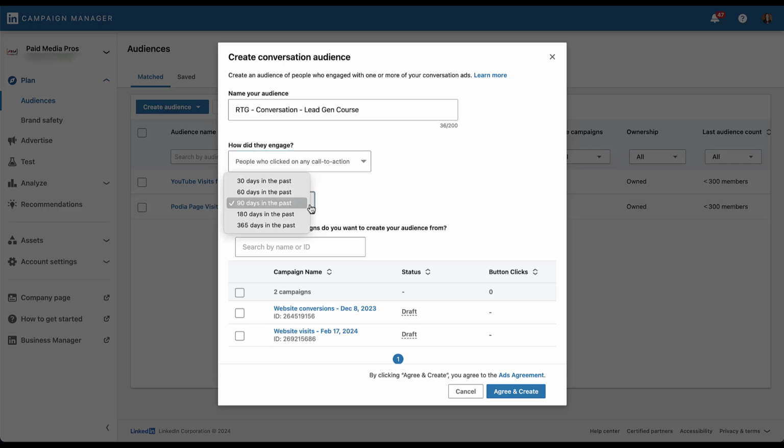You then get to decide how recently they engaged. All of the same regular templates apply for LinkedIn ads there. 30, 60, 90, 180, or 365 days. And then you get to choose which campaigns the user came from. Now, I think this is a really important detail if you have multiple different conversation ads running and multiple different calls to action or personas that you're trying to reach. If you're using the same conversation across all of your campaigns, you likely just want to retarget everybody and include everybody in the same list so you can retarget them again.